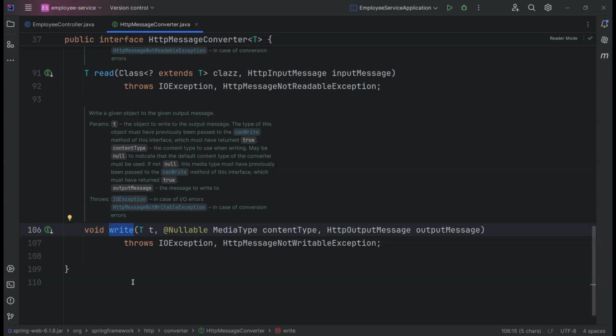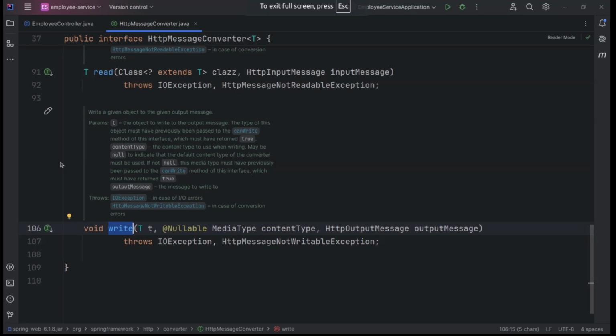For instance, if your API needs to send a user object as a JSON response, the write method will take the user object as input, convert this object into JSON format based on the specified media type, and write the JSON data into the HTTP output message, which is then sent back as the response.